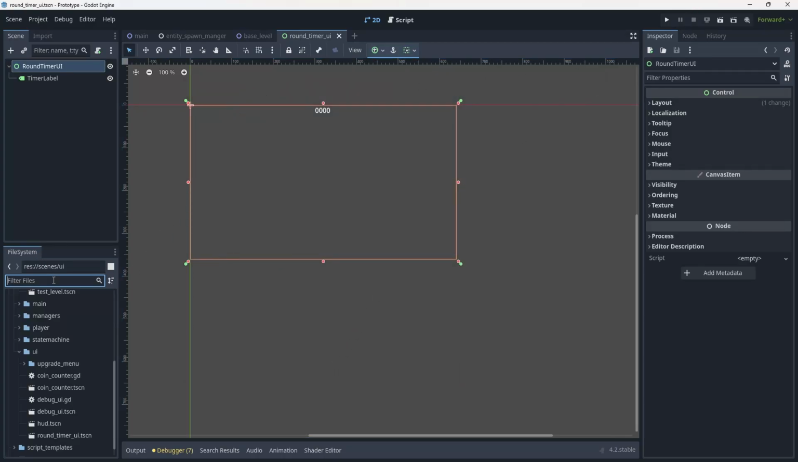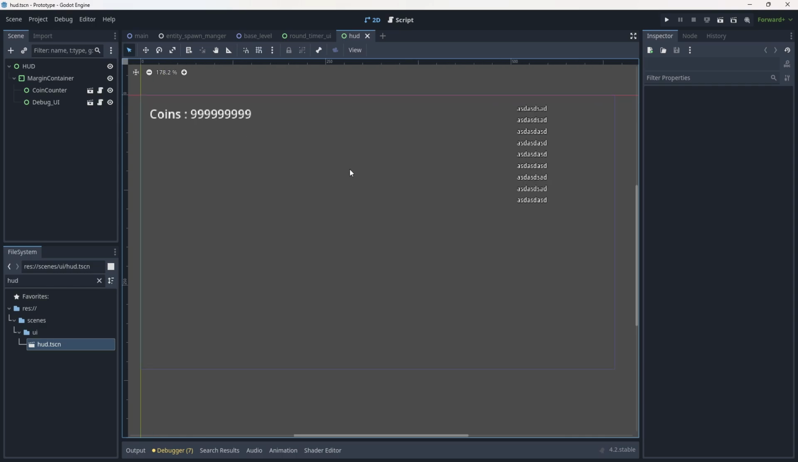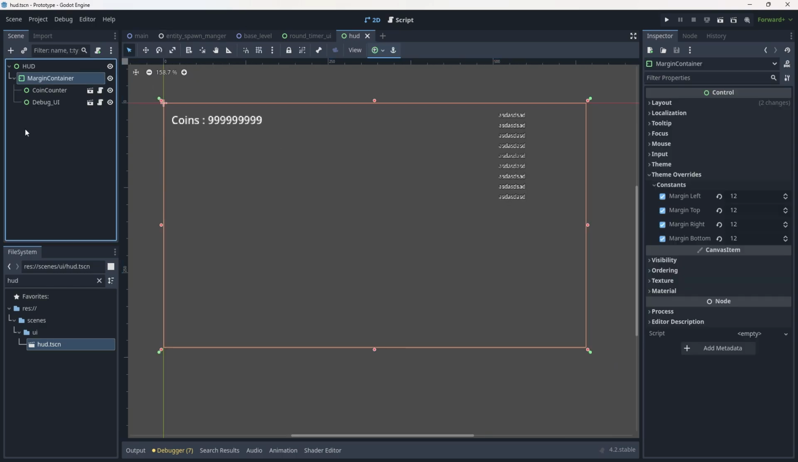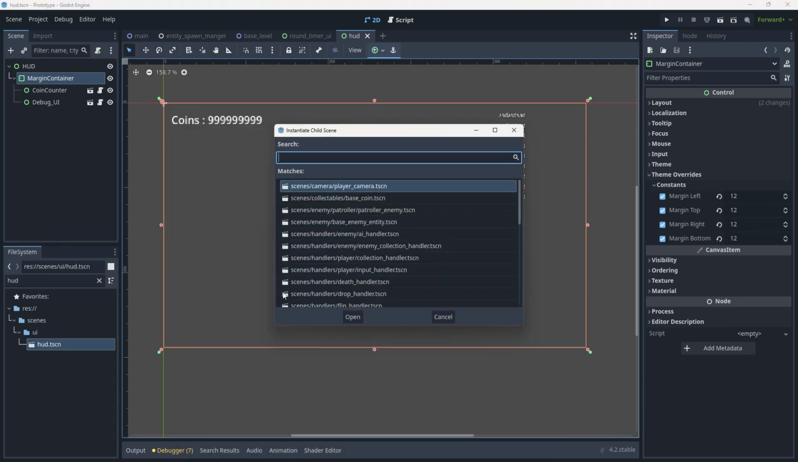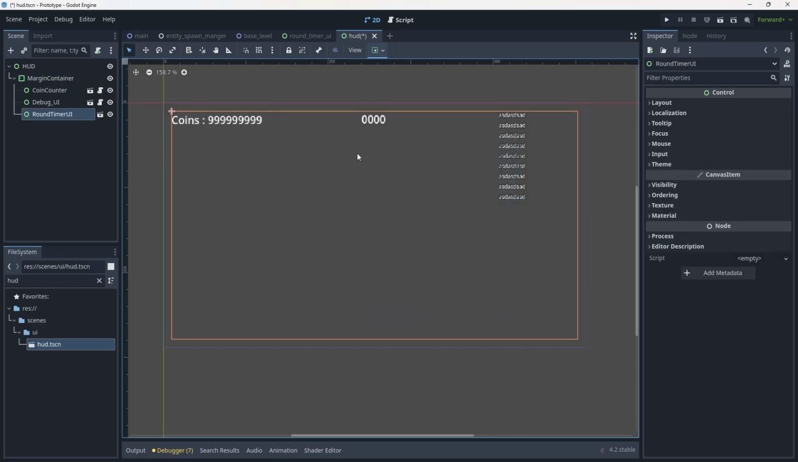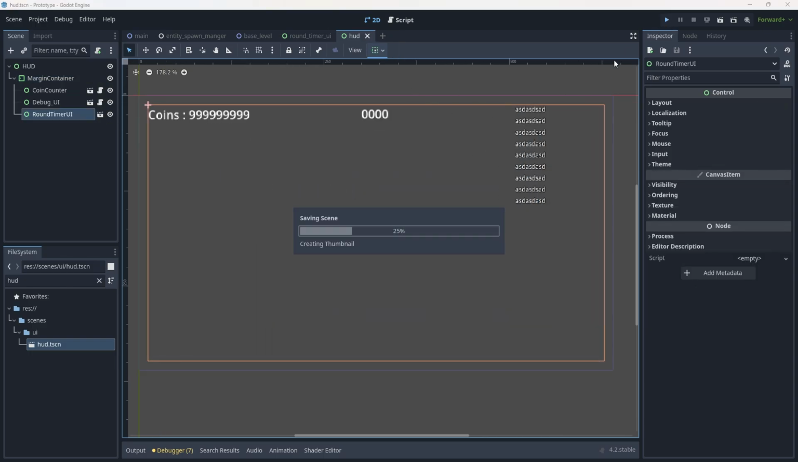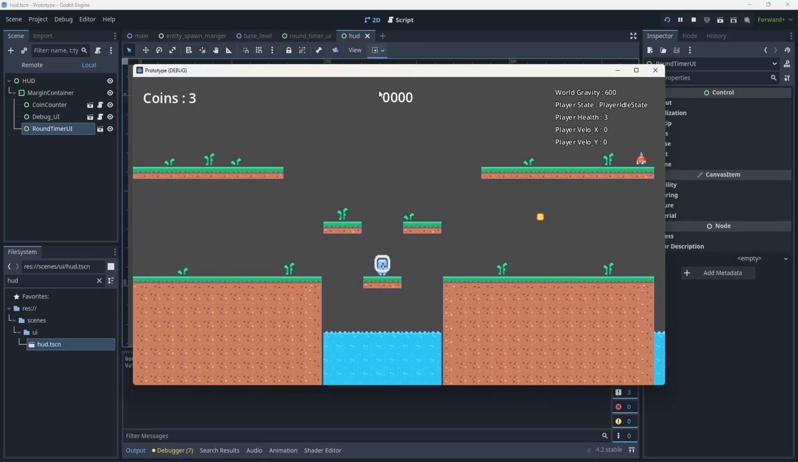Now, if we go down to the file system and we type in our HUD, I'm pretty sure that's what we called it, we can start adding some things into this, right? I want to add the new round timer that we just added, so we can use Control-Shift-A, type in round timer, add that. Now that's added to our scene. If we click play and check, okay, the round timer is in place.